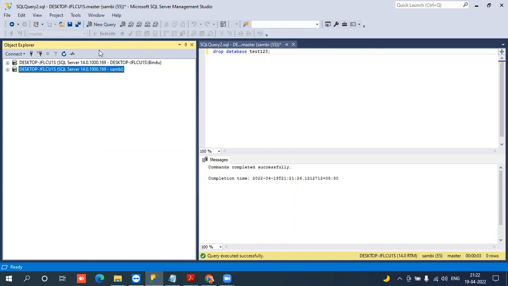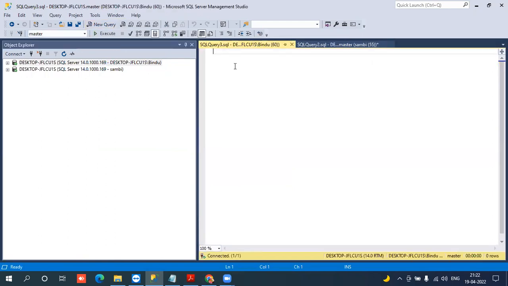I am going here and opening a new query. If you go to the first instance and open a new query window, this query window will map to Bindu. You can see here it is clearly showing your server name and the session name. If you go here, it will show Sambi. So you don't get confused. It is very clear. Whatever login you create, that same login name will be shown here. In real time, be careful when you open two instances like this. Unfortunately, instead of one query window, you may execute in some other query window. It will be a very big problem. Okay.